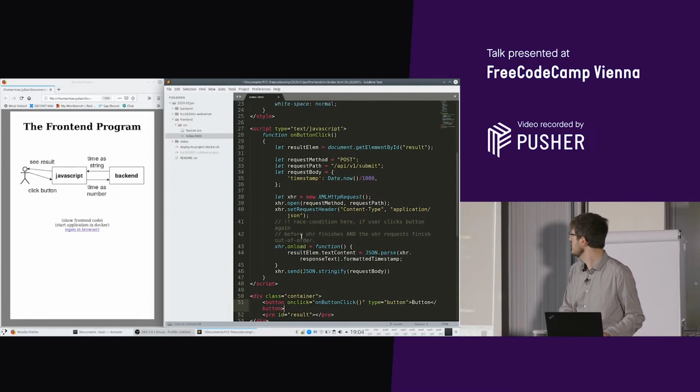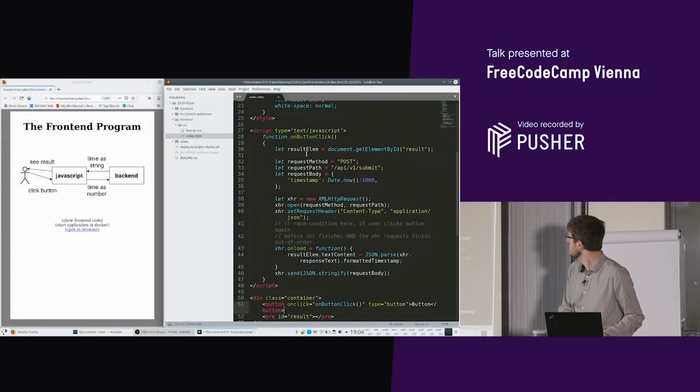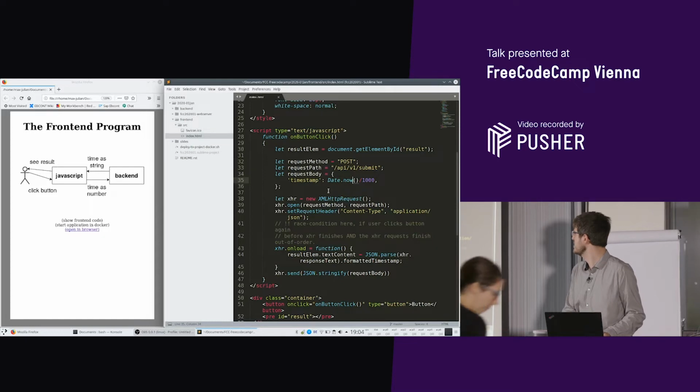And the JavaScript, on button click, we look at the current result element. So we search the element. Then we prepare the request. It's a post request. So in web, there are different kinds of requests. This is a post request to some URL. And the request body, which just is the timestamp and the current date as integer.